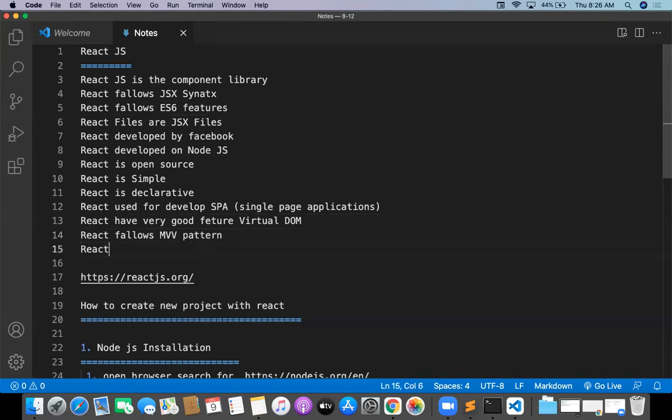React does not follow the MVC pattern. What is MVC? Model View Controller pattern. What is MVV? Model View pattern. MVV means Model View pattern. MVC is Model View Controller. Later I will explain what MVC and MVV are in detail.